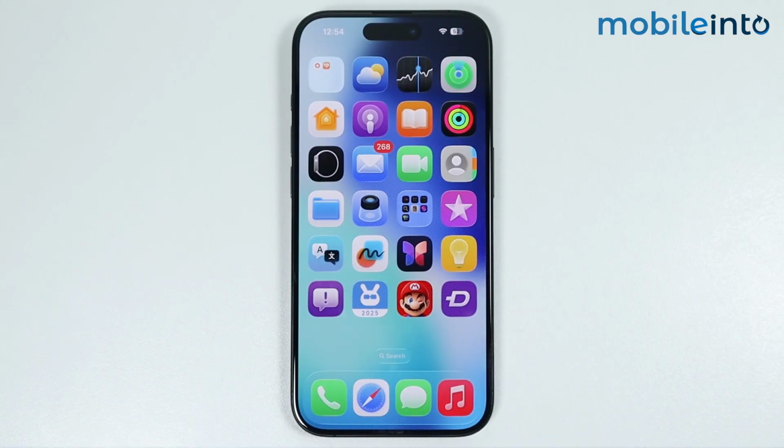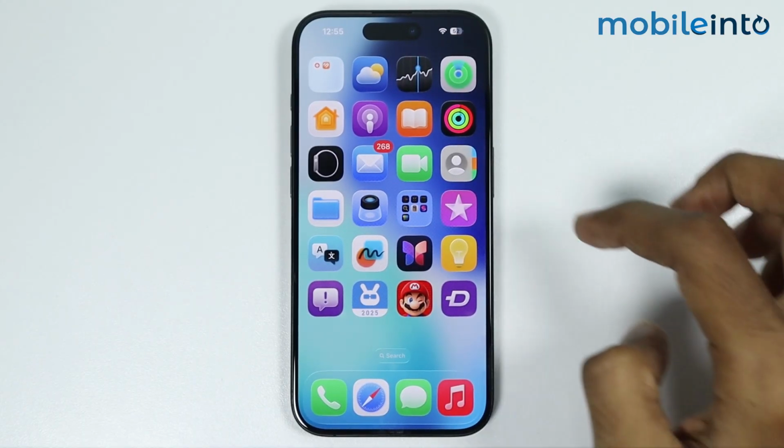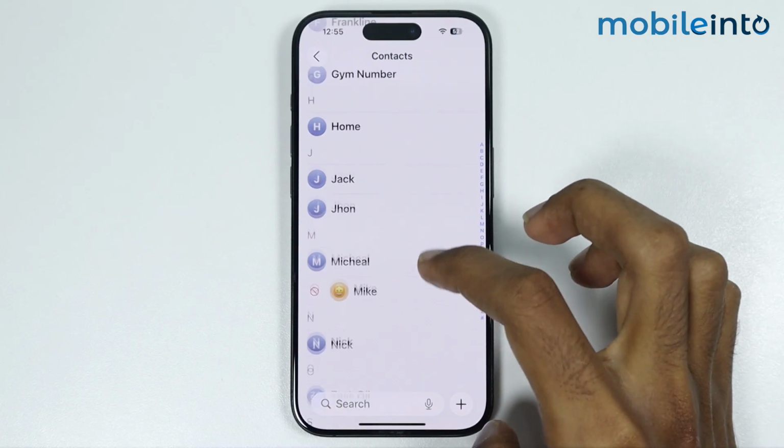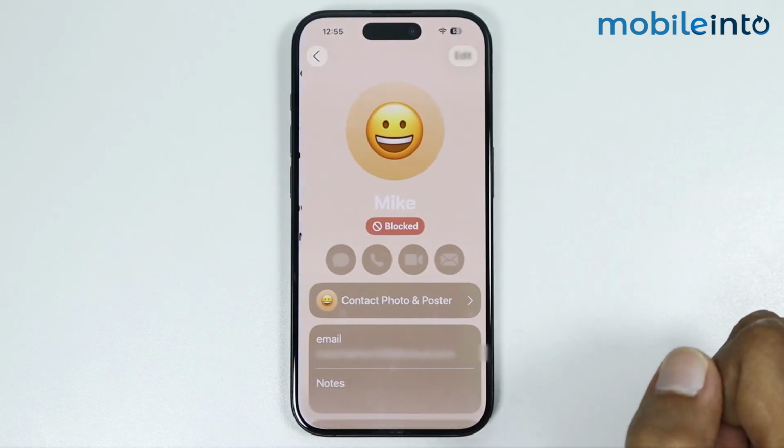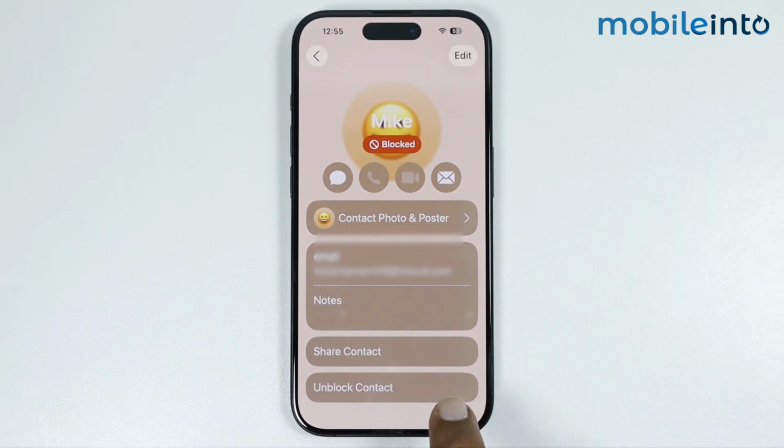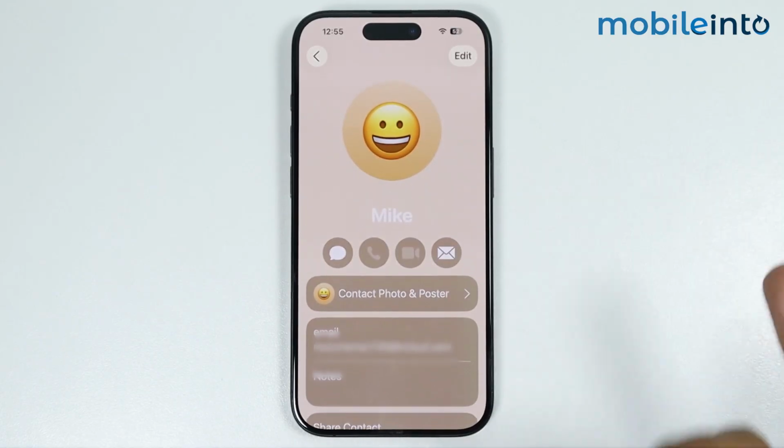Now, if the number is already saved in your contacts, then you can open contacts, and from here, just select the contact which you want to unblock. Now, at the bottom of the page, just tap on unblock contact, and you will unblock the contact which you have blocked.